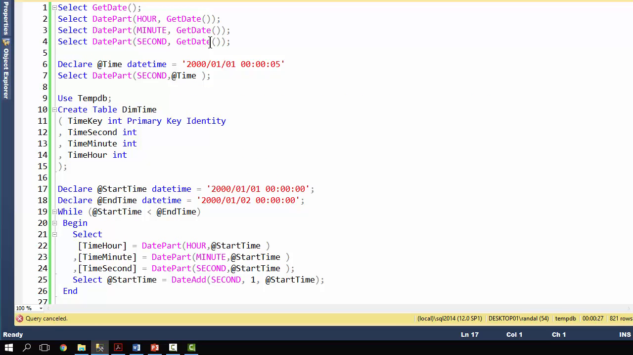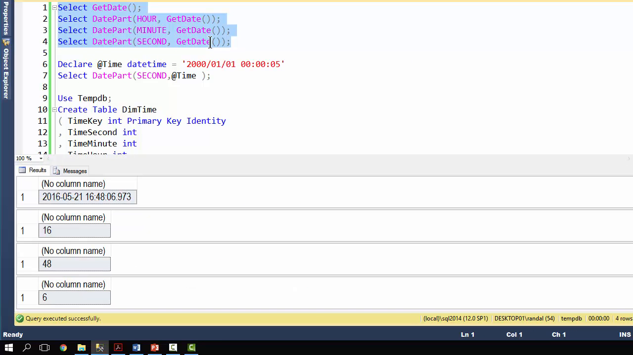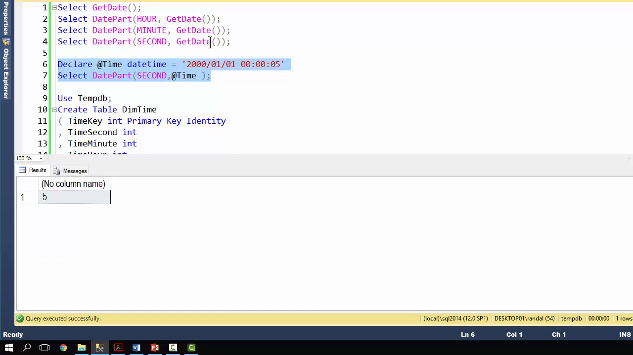This has to do with dealing with time. So I'm going to use the getDate function to get today's current date and time. I'll pull out the hour, minute, and second with date part. And you can see that it is currently 4 o'clock, 48 minutes after the hour, and 6 seconds. I'll go ahead and create a variable. I'll call it time. I'll set it for the year 2000, first day. Let's say 5 seconds. And I'll use date part to pull out that value, like so.